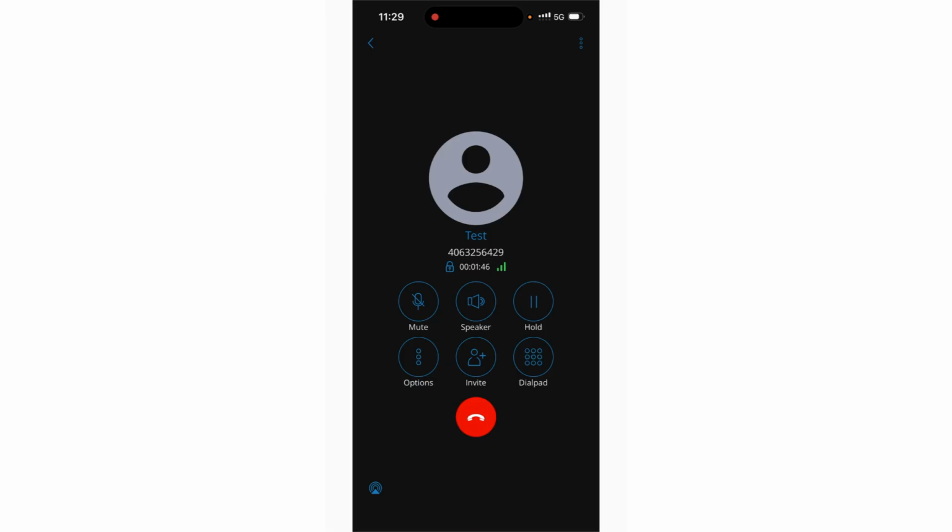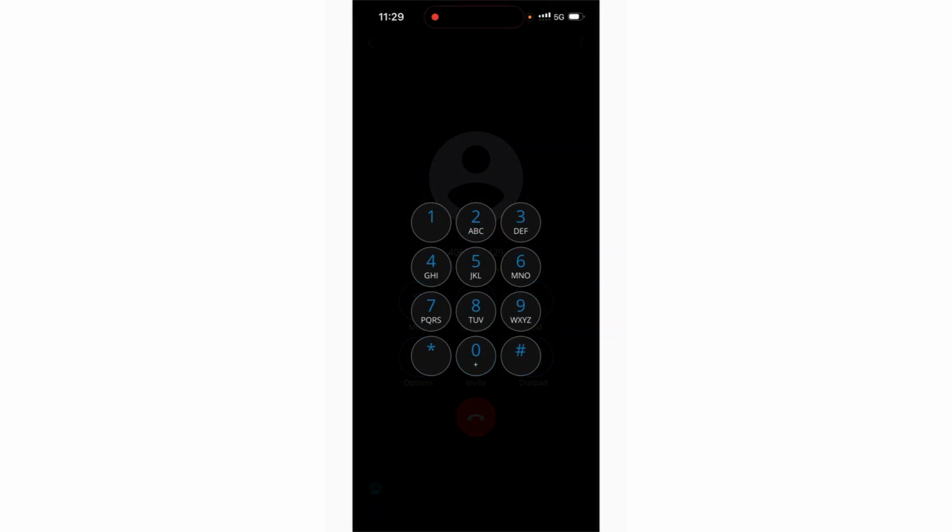Another powerful feature is Invite, which allows you to create an instant conference. We'll cover conferences shortly. Finally, you'll find the dial pad option, which lets you send DTMF tones. This is necessary for entering digits in IVR menus, voicemail systems, or PIN-based access codes. Tap Dial Pad to bring up the dial pad.